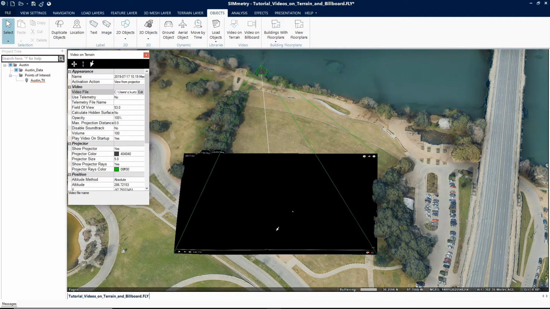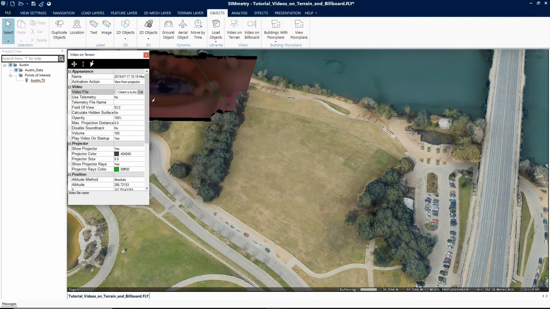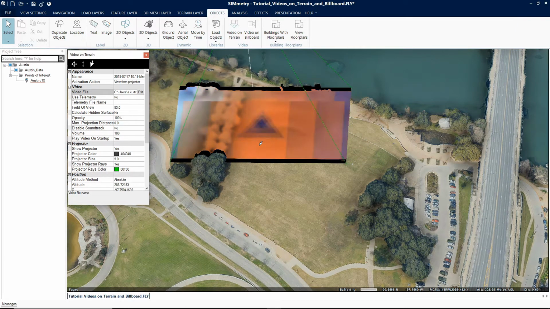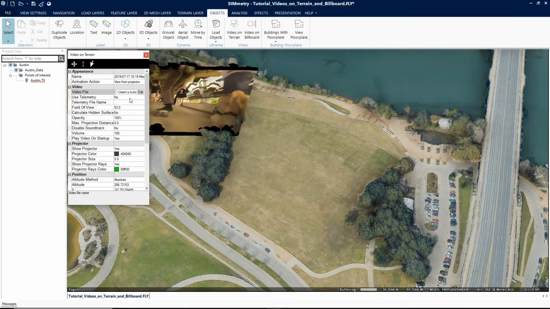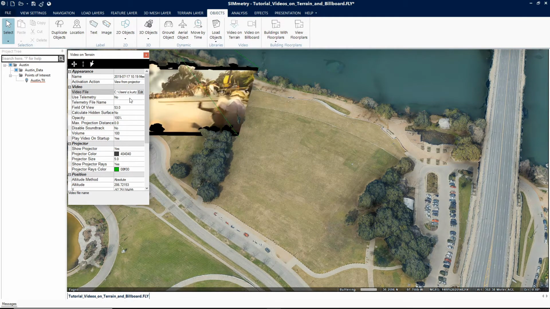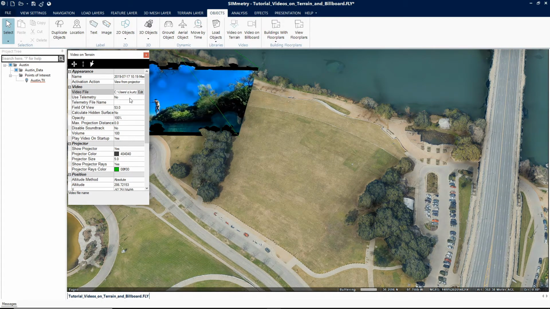If you want to link the object to an external file containing positioning information, in Use Telemetry File, select Yes. If you don't know what a telemetry file is, it's a file that holds positioning information for the camera based on timestamps. This information is used to automatically determine the position of the video projector in the 3D window. This allows the projected video on the terrain to be draped over the same area that is captured in the video.